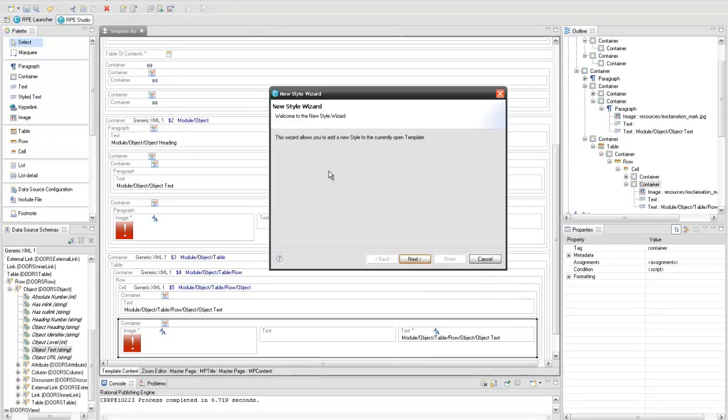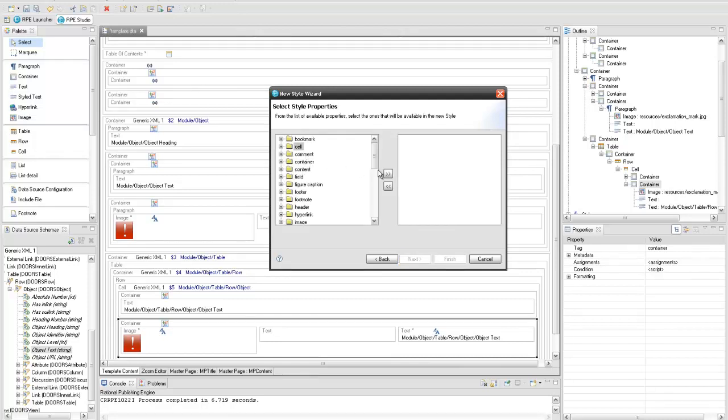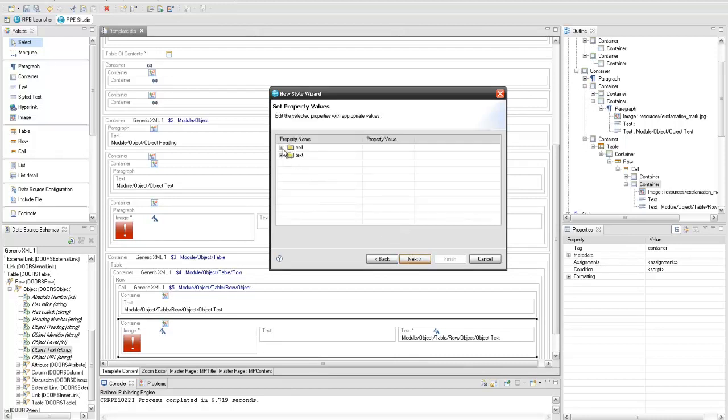Create a style for the cells that will be situated in the header row, and call it Style Header Cell. Add a cell and a text element in the style definition within the style creation wizard. Edit the following properties: all borders color to 00, all borders style to single, all borders width to 2, cell background color to DFEFFF.